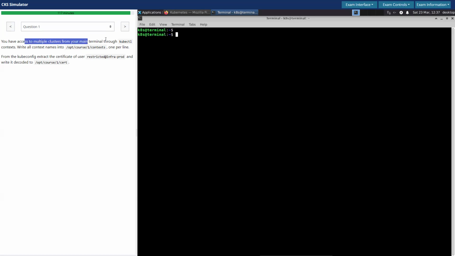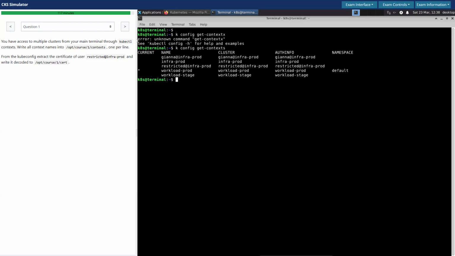You are given access to multiple clusters. We need to write all the context names into this file, and we need to extract the certificate of this user from the kubeconfig and write it to the other file. So let's quickly run the kubectl config get-contexts command. Okay, we only need the name, so -o name. So this is the data that we require. Let's put it in the first file.